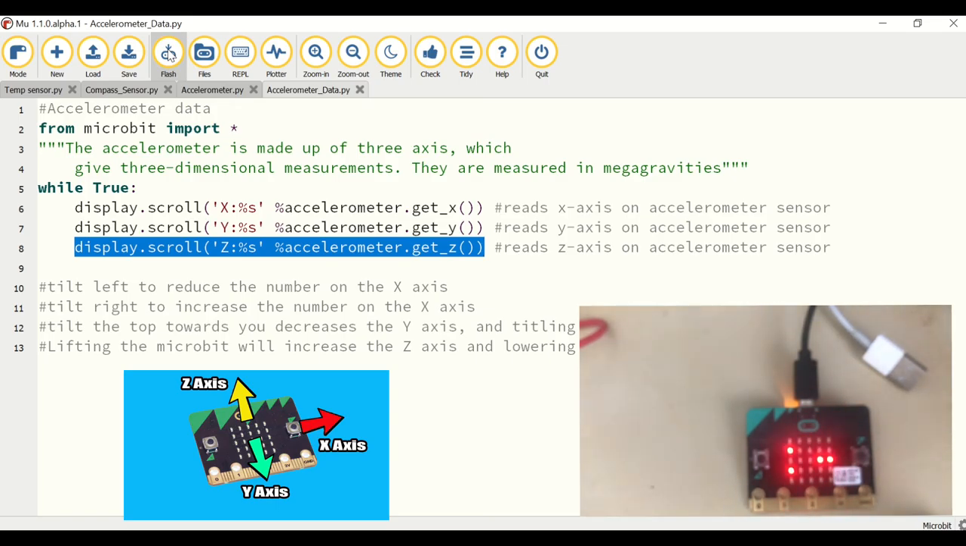Okay, so hopefully that's been useful to show you how the temperature sensor works, the compass sensor works, the accelerometer works, and how we can use the three different axes to take measurements and raw data. In the next episode, we'll look at making some apps using these different sensors, and try and build up our knowledge and skills using the micro bit. Hope that's been useful.